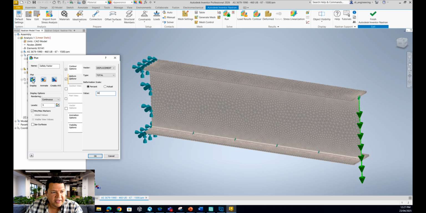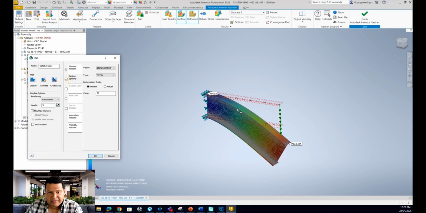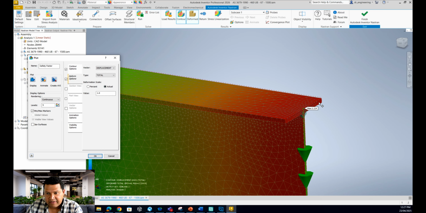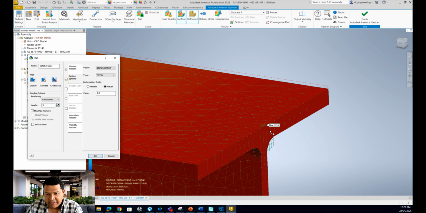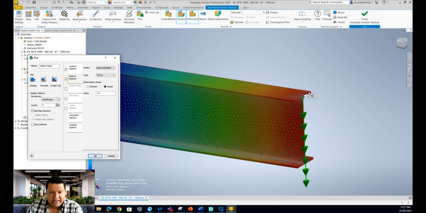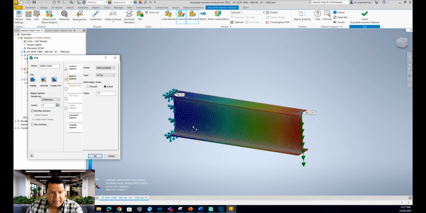Let's go higher, or use the actual value, as we can see here. So this is a representation of the 2 millimeters that this beam would actually displace under those loading conditions.